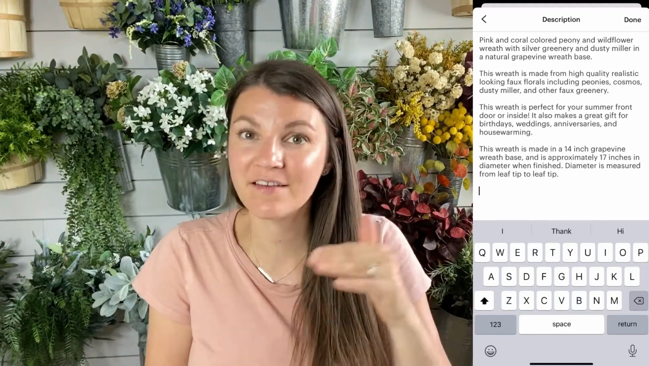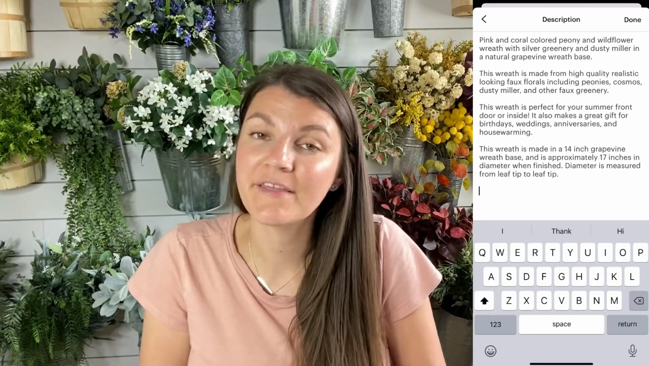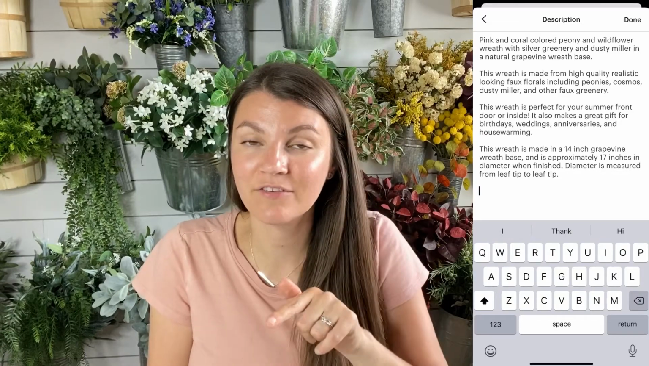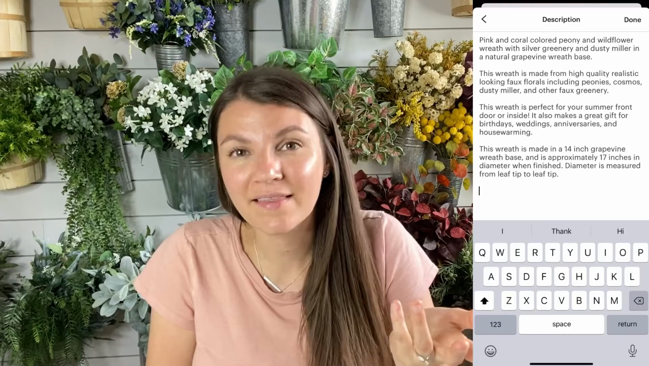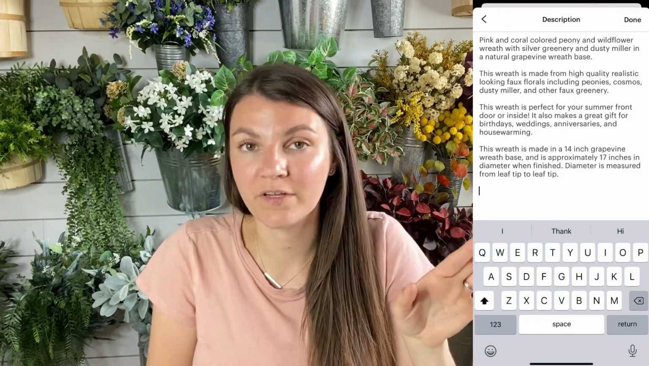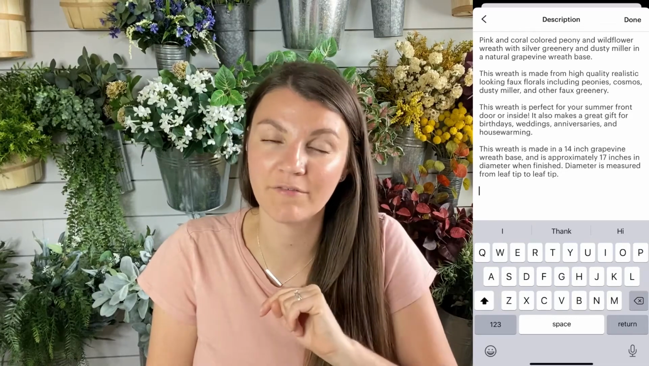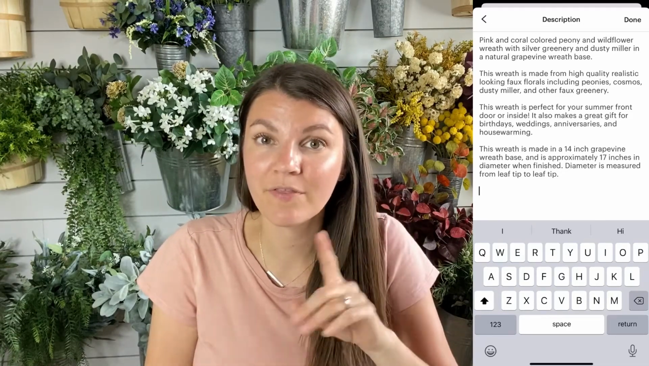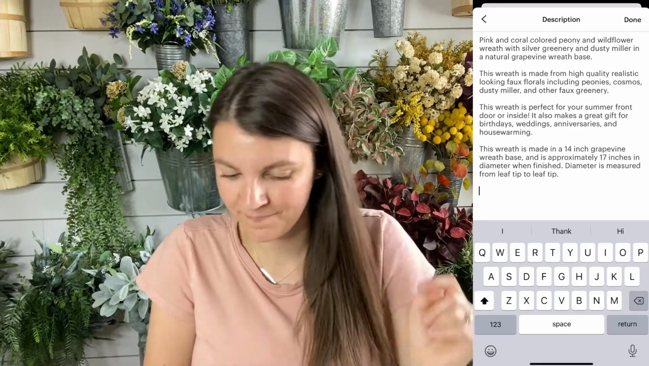you can also add links to different sections. For example, this is a summer wreath. I could say, see the rest of my summer wreaths here, and add a link to the shop section specifically for summer wreaths. I'm not going to do that in this listing, but that's something I would normally do. But I'm going to have a link to the rest of my shop and a link to my 10% off coupon. Not everybody reads the description all the way anyway, but for those that do, they will grab this coupon and be added to your email list.